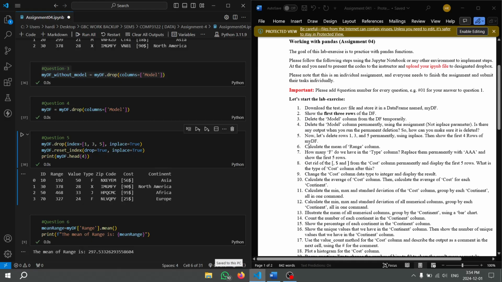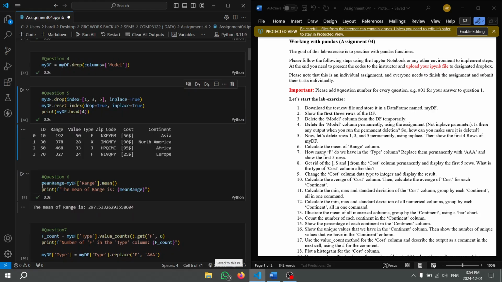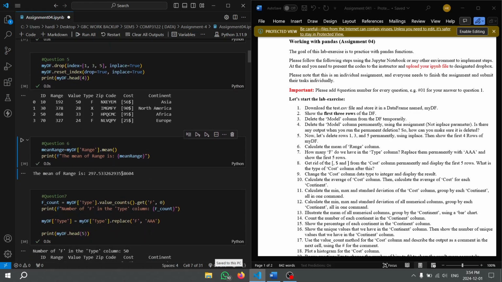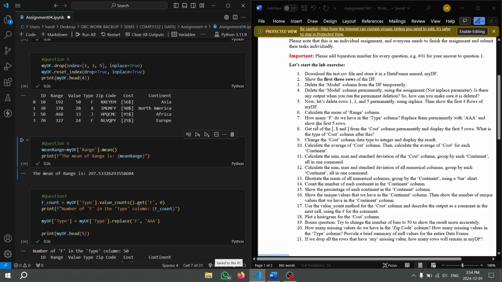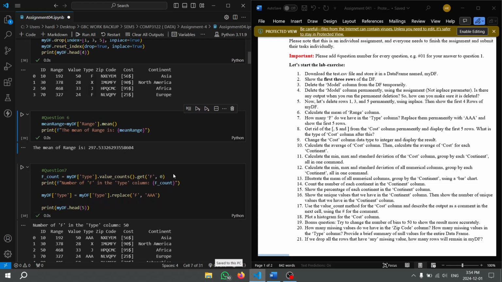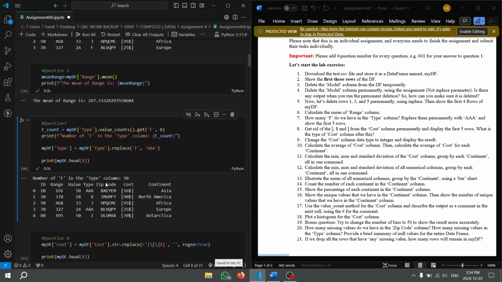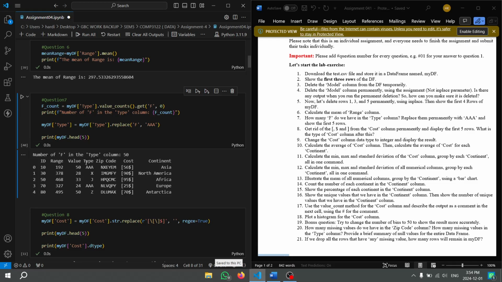Next, in question 6, it says calculate the mean of range column. So here we've done that. Mainly it is mydf.range.mean. So this is the range. I didn't do a round of this. It's just a normal range of this. So next we have, how many F do we have in the type column? Replace them permanently with triple A's and show the first 5 rows. There you go. So we have done that.